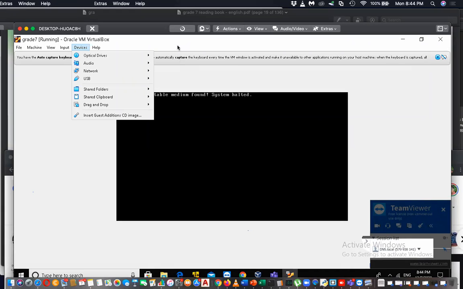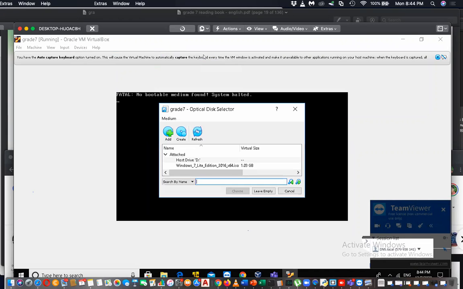Right. Okay, Devices, Optical Drives, then you have to choose the disk image. I know this part is technical.